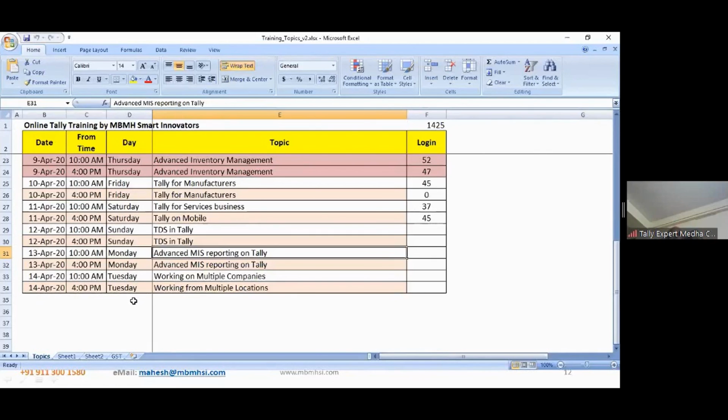I would prefer we connect in the first half at 10 o'clock, because most of the reporting we have already shown you when we took up those topics. There are some more reports which are advanced in nature which you could look at. I believe that for that, one session is more than sufficient. So tomorrow we will connect in the morning at 10 o'clock, and we will skip the second session at 4 o'clock. Is that okay with everyone? Yeah. So tomorrow let's connect again at 10 o'clock.